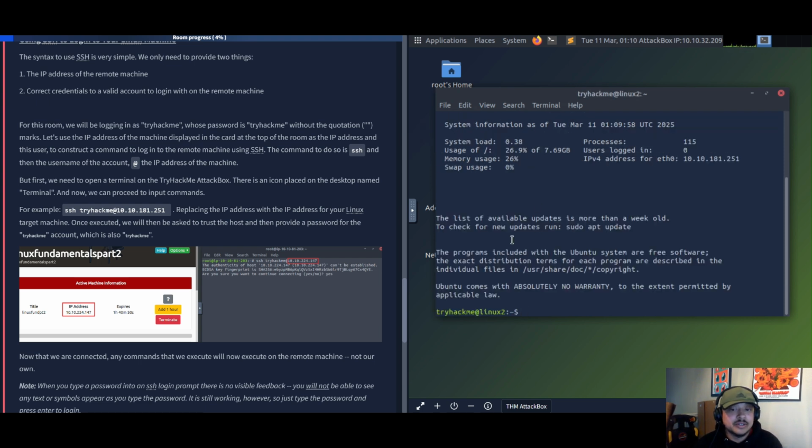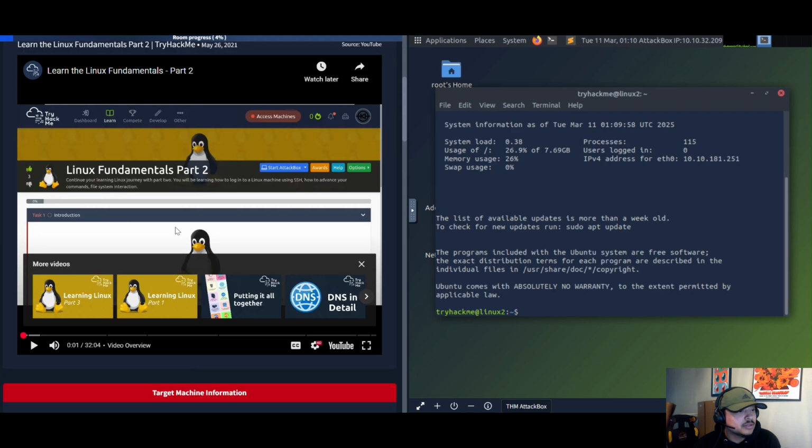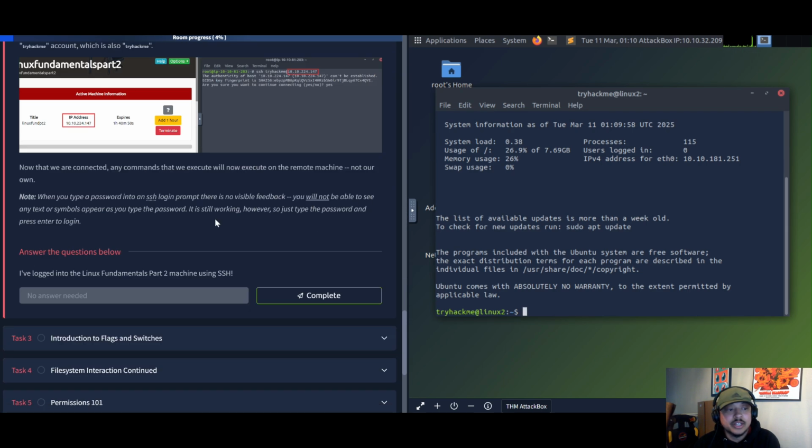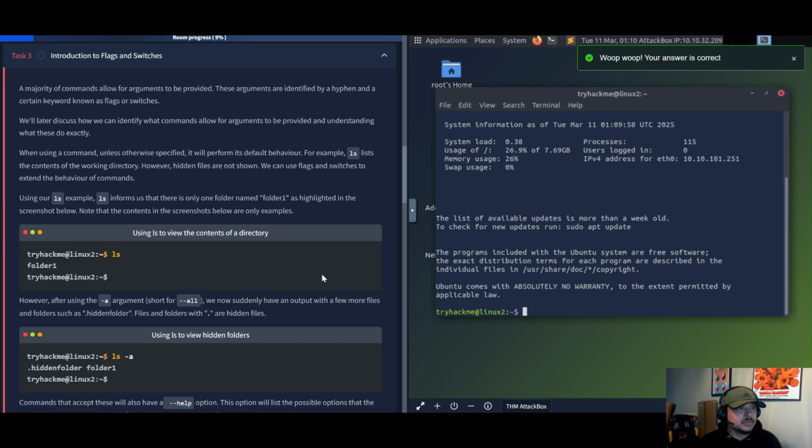Now in our terminal it says we're logged in as username TryHackMe at Linux2, and bada bing bada bam, that should be where we're at. So if you do that, congratulations, you have now SSH'd into your first box. So good job. We're going on to task 3, which is introduction to flags and switches.